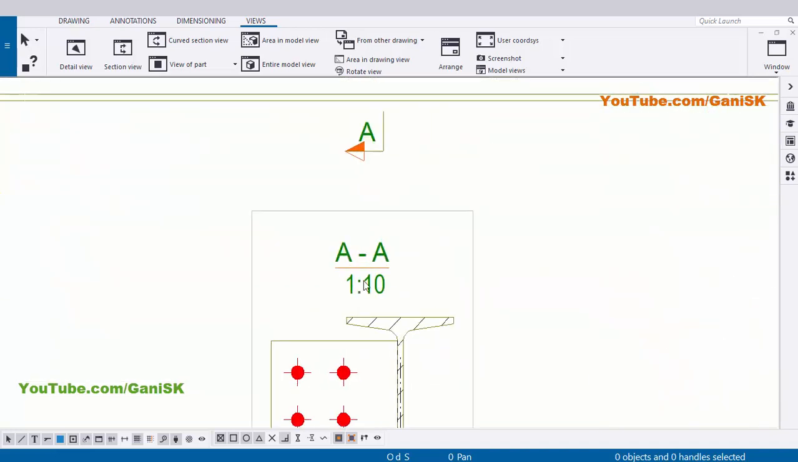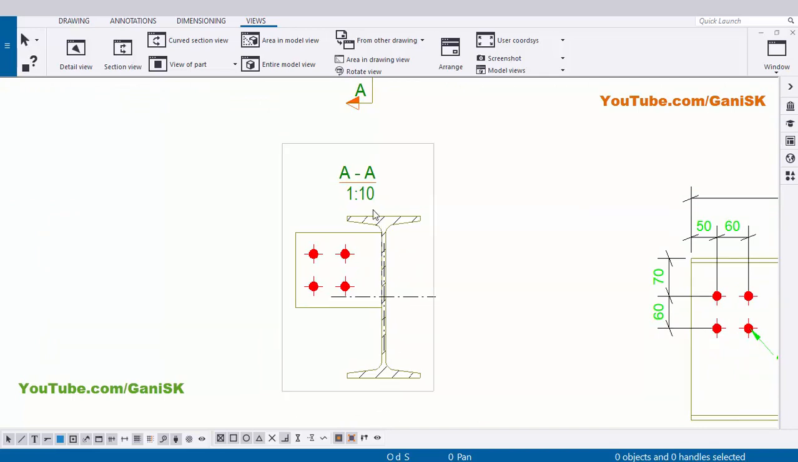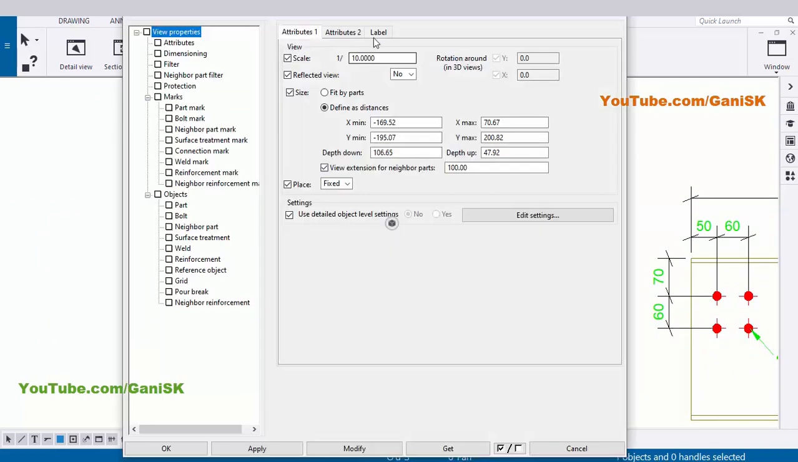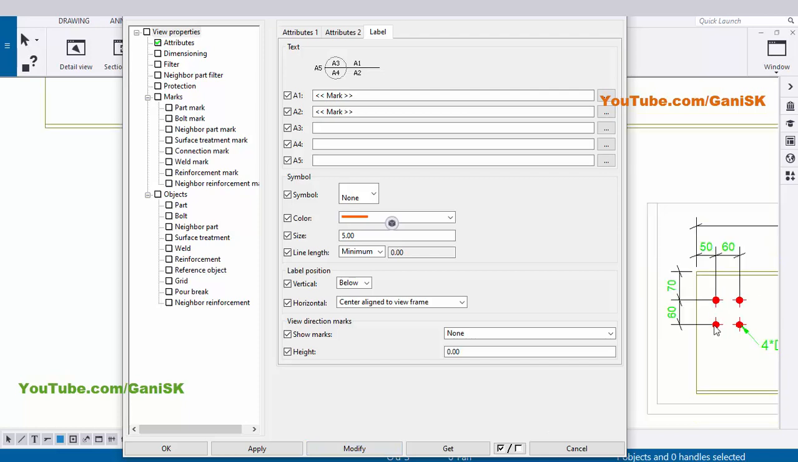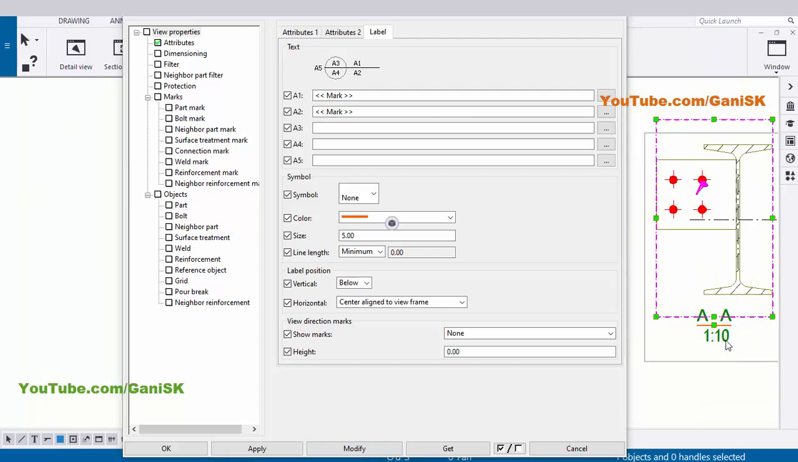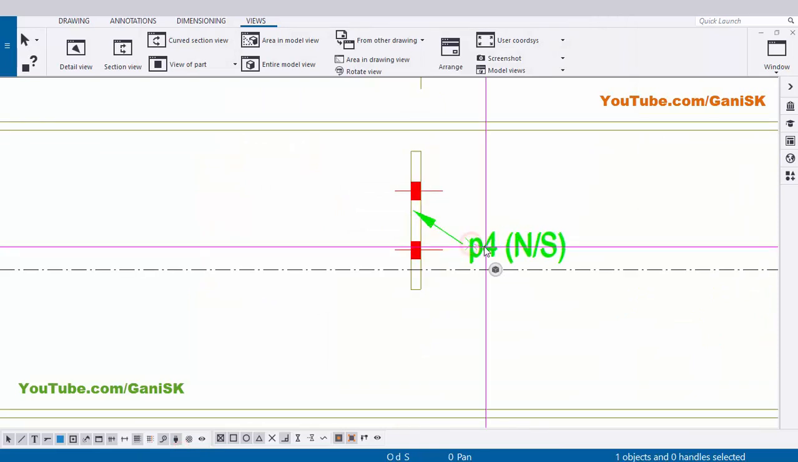If you want to place this title at the bottom of this section, then double click on it, click on labels tab. Now click on here and select the below. Now click on modify it. Now you can see I have title at the bottom of this view. Now click on OK. You can see now I have part number P4 like this.